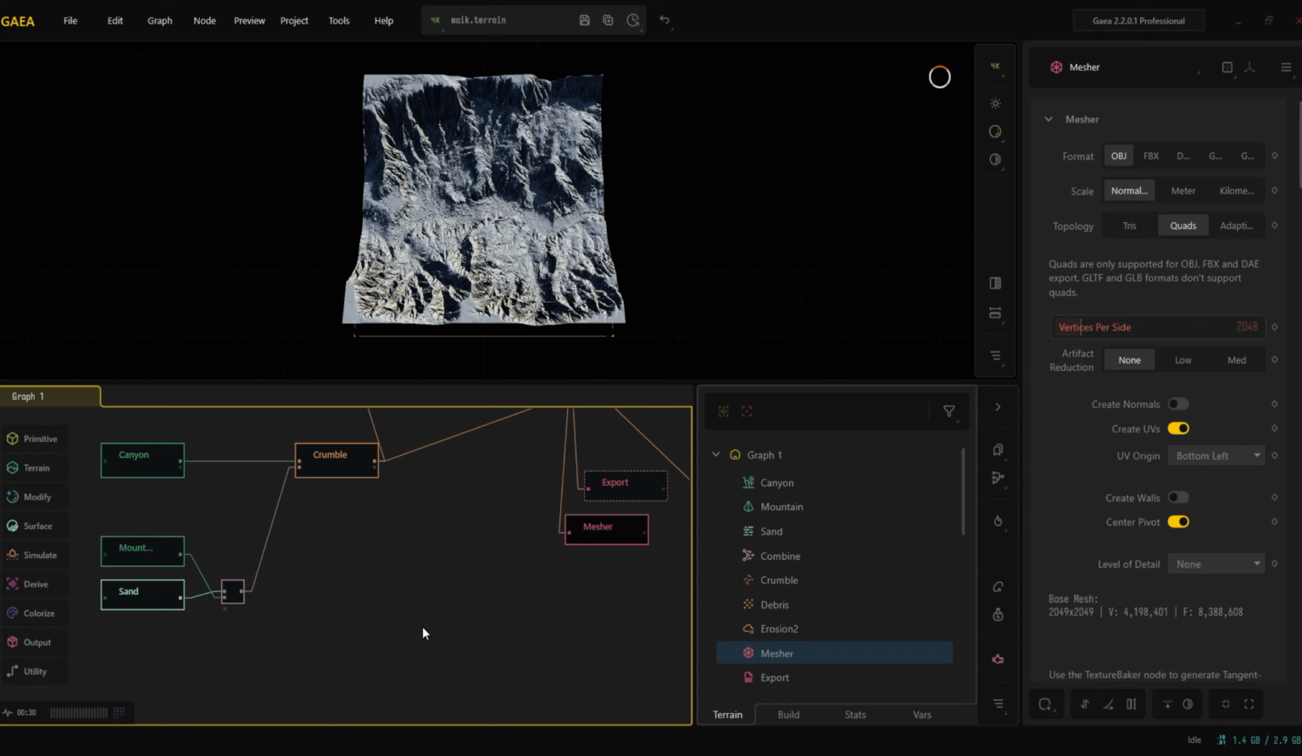Some might know also that there is the Gaea bridge available for Houdini, where you can easily link Gaea to Houdini with a few clicks, but in my case here I want to show you the classic way. So let's get started.